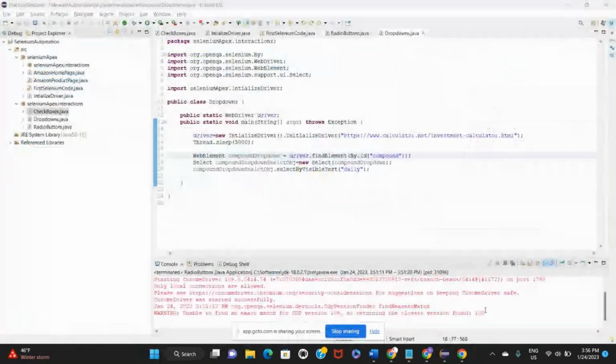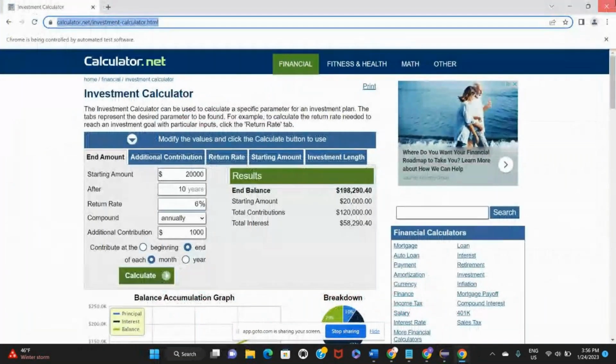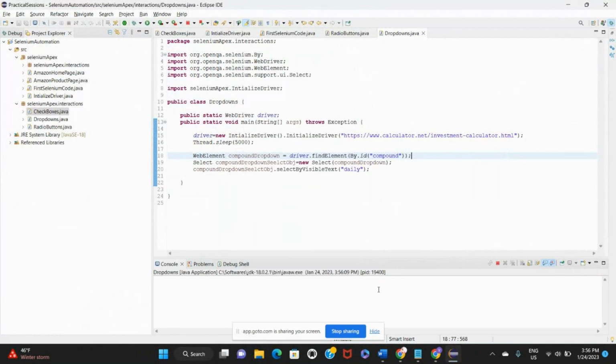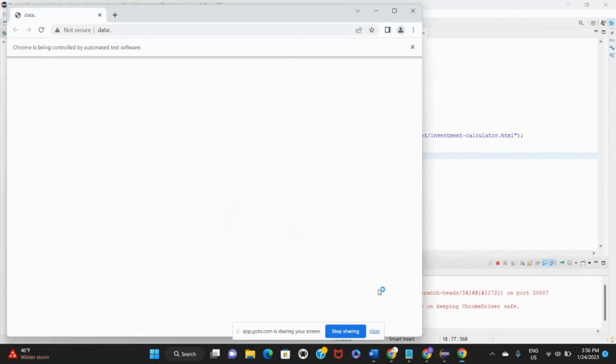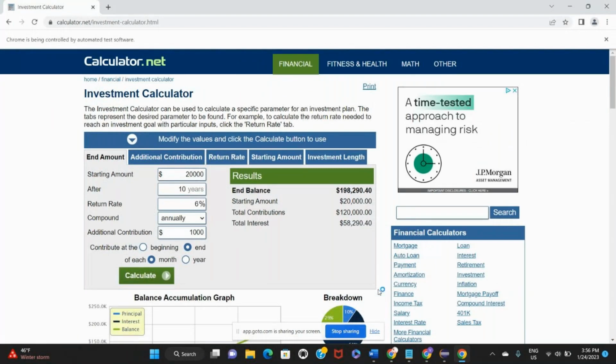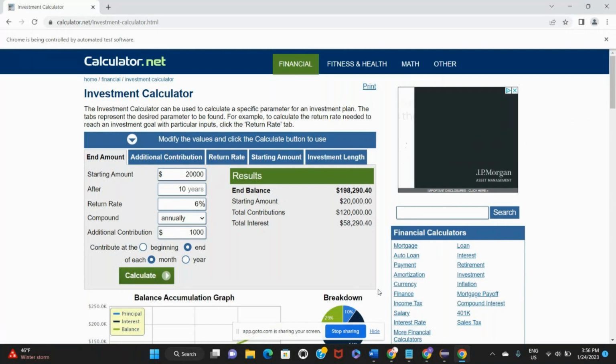I'm closing this particular browser now, and now we are running this instance, run as Java application. So we open and it is waiting for 5 seconds here, and now it should be able to select the value from the drop down.